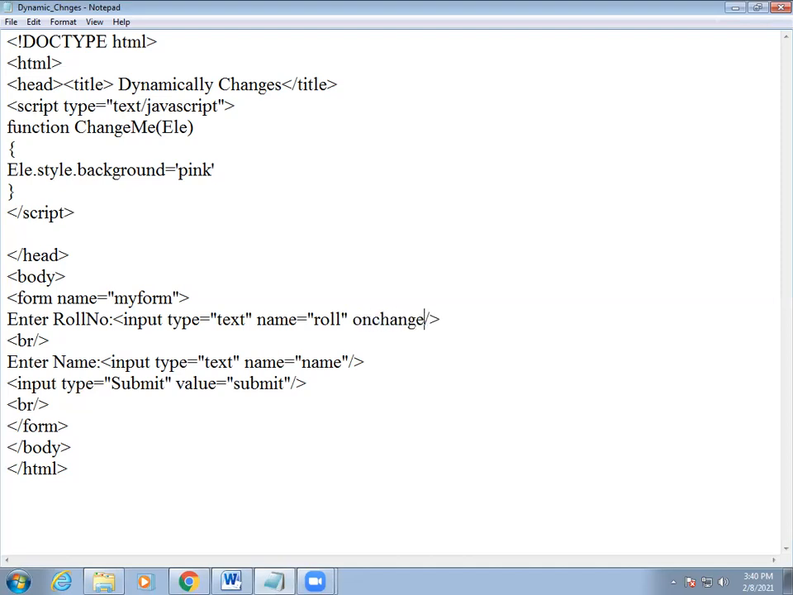onchange, this is our event. We write onchange equal to changeMe. Now in changeMe, we use this function here. So you already know the use of this. Okay, onchange equal to changeMe. We put our function name and in that function we wrote this.